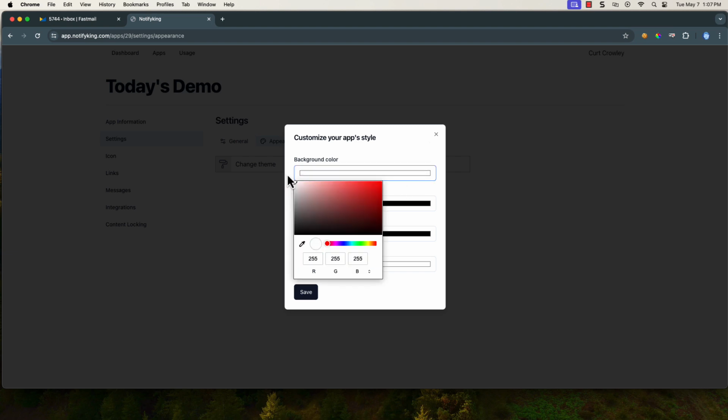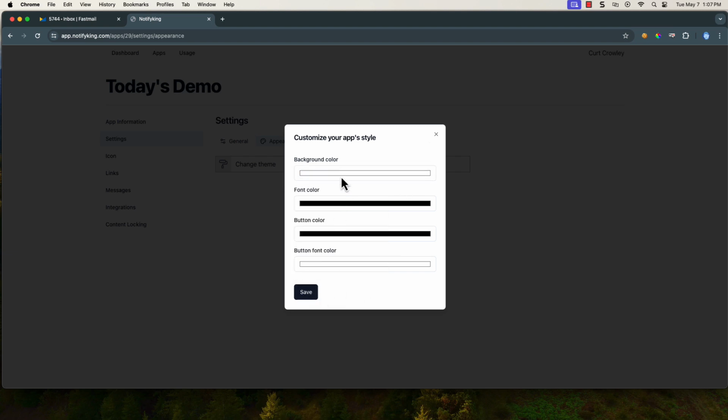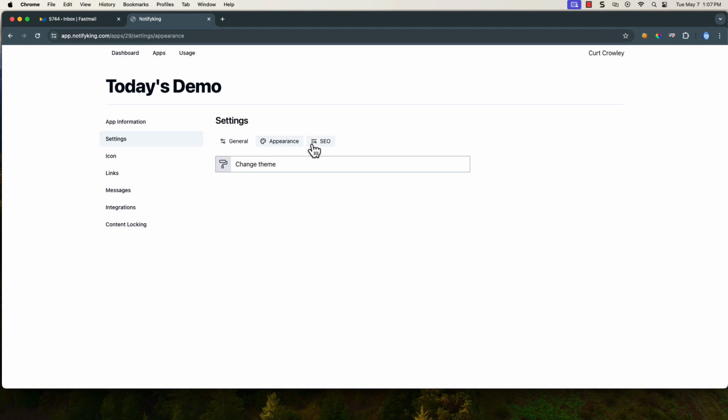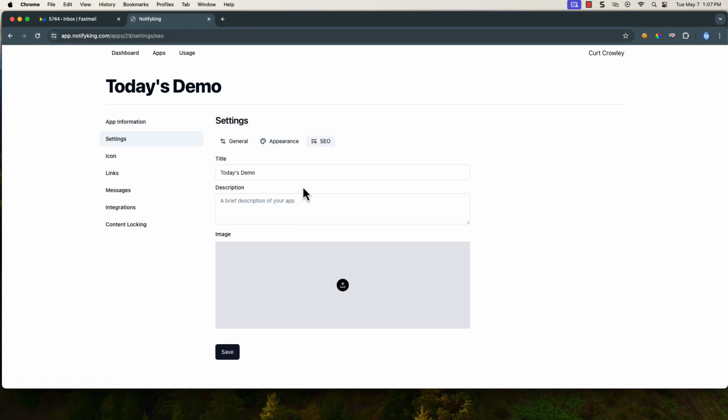I'm going to make this go back to white. By default, it is a white background. Font color is black, button color is black, and the font color is white. And then, of course, we have SEO.